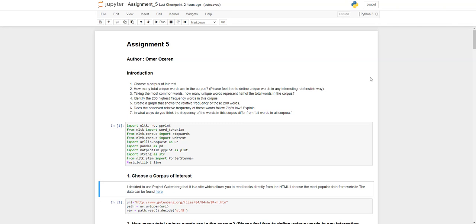For this assignment, there are multiple questions that need to be answered. Question one is to choose a corpus of interest. For this project, I decided to use Project Gutenberg.